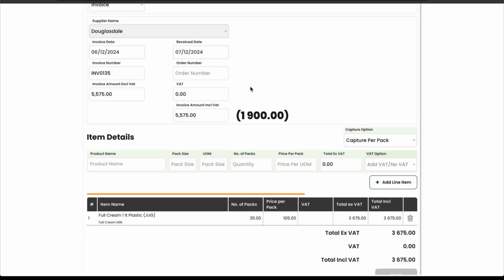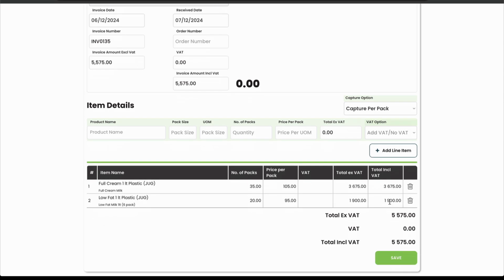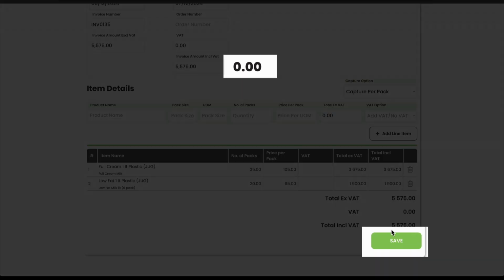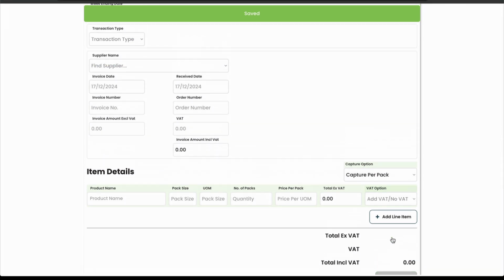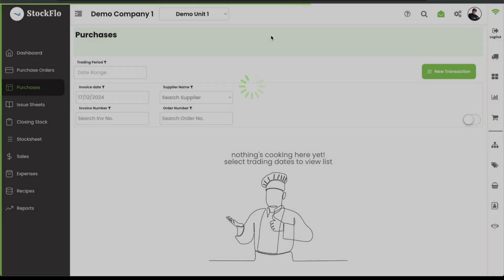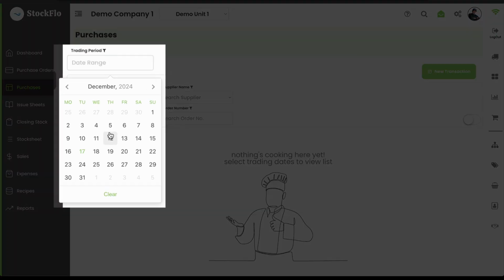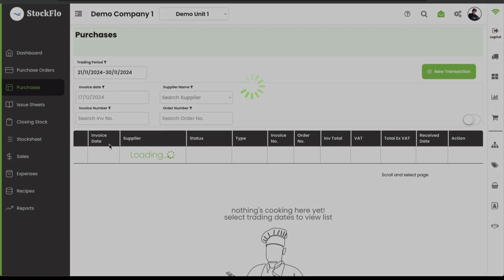Repeat the steps for all the line items on your invoice. Once all the line items have been added correctly, the running total should be 0, and the Save button will now be active. Click Save to add the invoice to the system. To view your list of invoices, close this window and navigate to the Purchases screen. Select the trading period to see all the invoices processed for the selected date range. This is effectively your purchases analysis for that trading period.